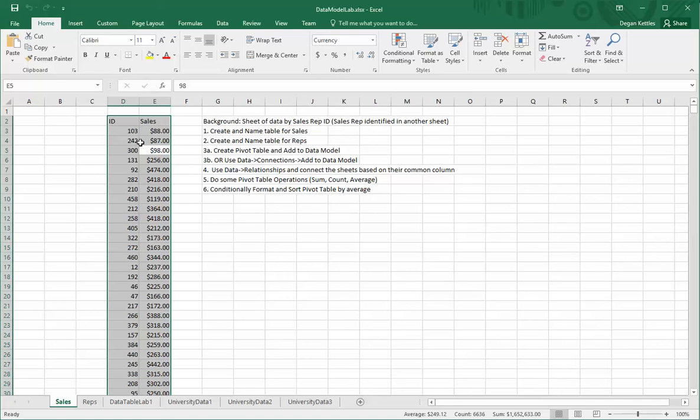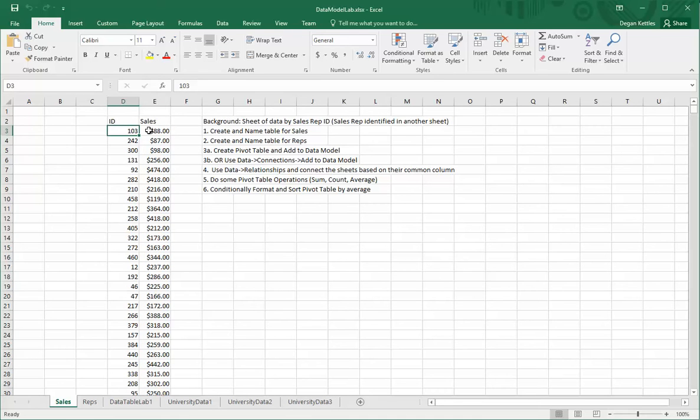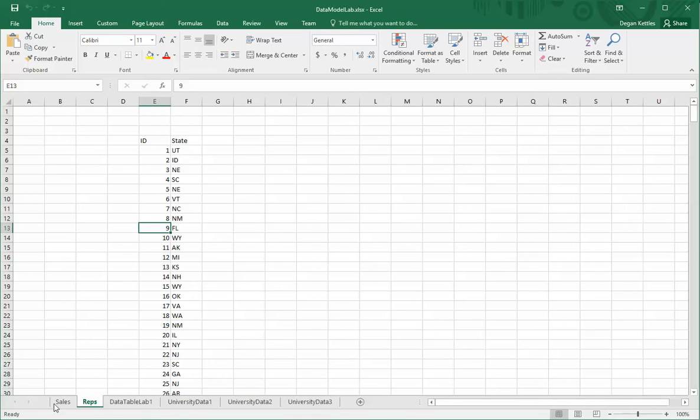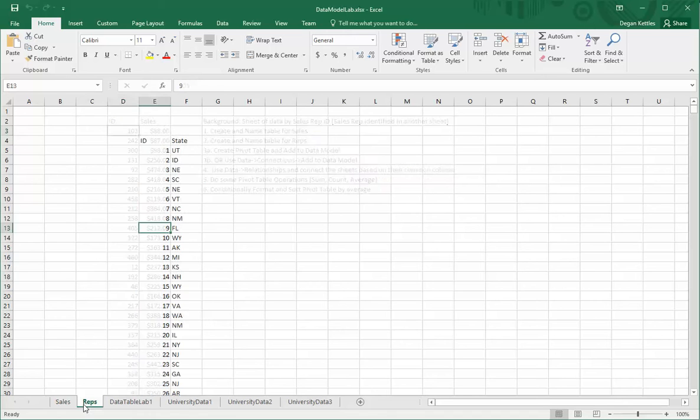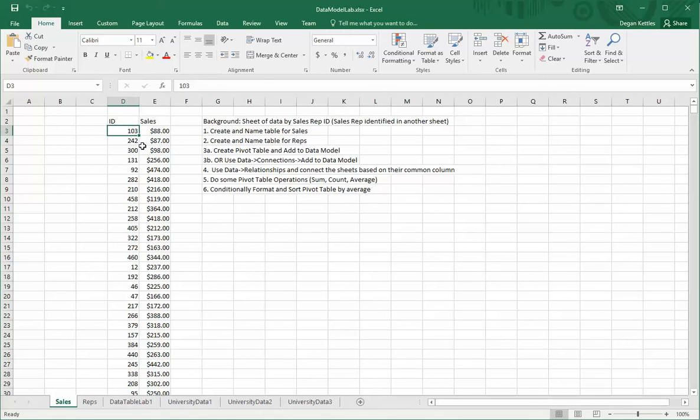We have right here a list of sales that have been performed by somebody, and the way that the representatives are represented here is by a state name. And so if I were to look up 103, it might be something like Texas or West Virginia. And so it would be nice if I could summarize things like sales by Texas or West Virginia or Utah, but this isn't suitable yet for turning it into a pivot table. We have to first turn these two sets of data into tables that will be related to one another by this ID column, and then we'll be able to do the operations. So let me proceed forward through the steps.